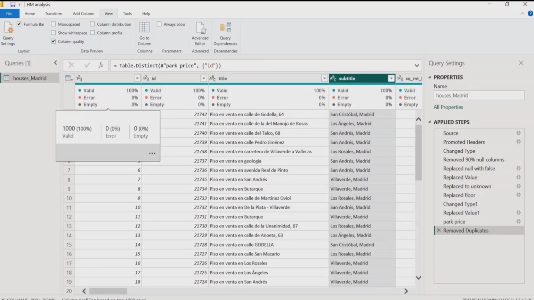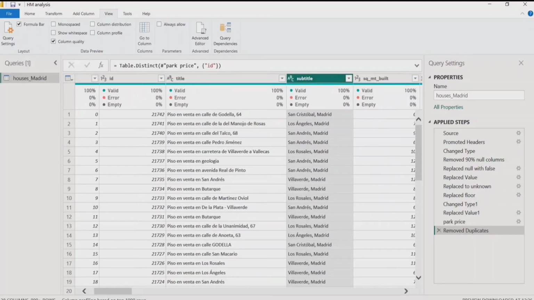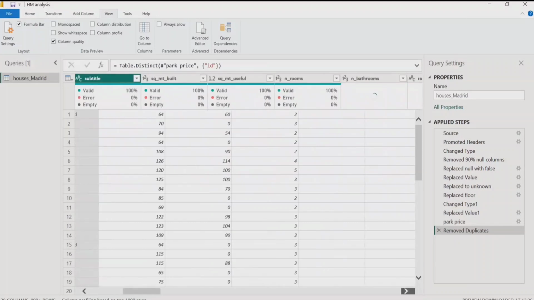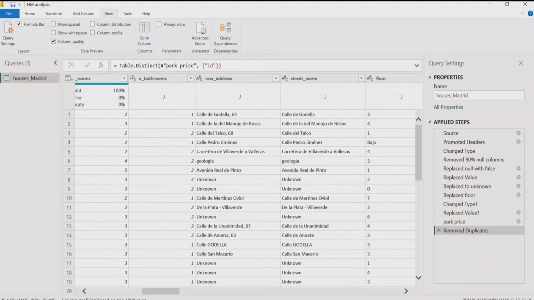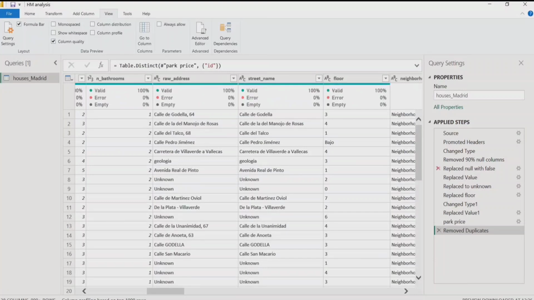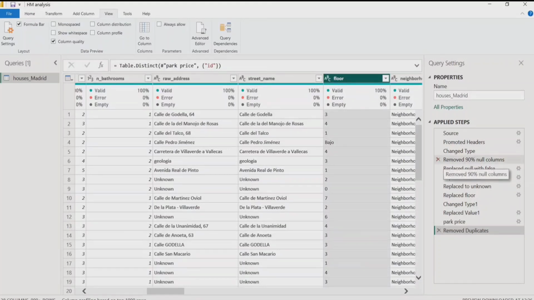So we have to clear all the null values and the error values. I have already done that. You have to manually check all the columns and ensure that no column has any errors or empty values. And if you have a column which has more than 80% of the data as null, then you have to remove it. I have removed those 90% null columns.